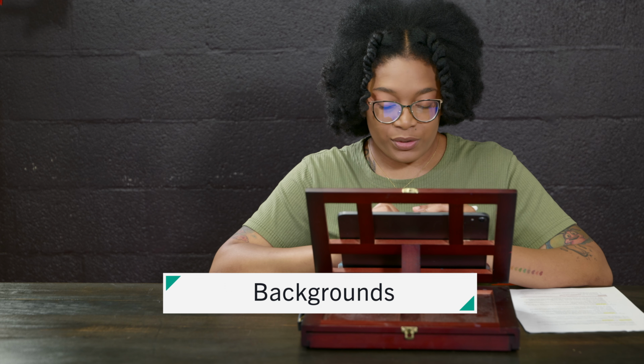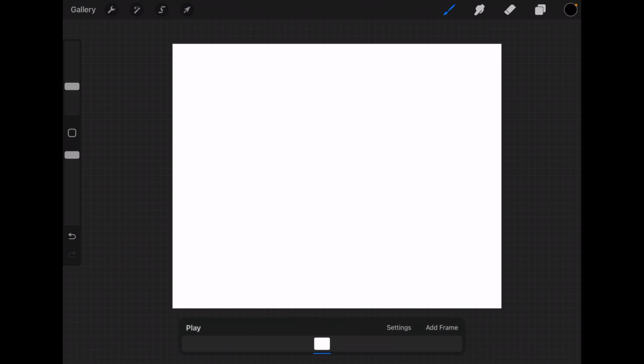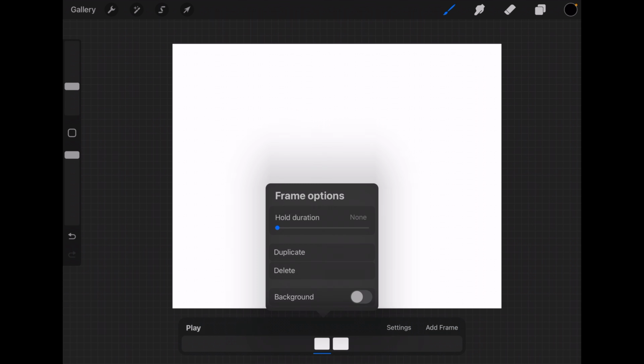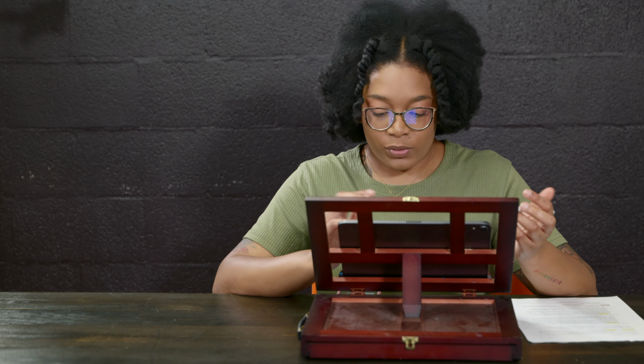With this project, we're going to talk about background. So to get to your background, I'm going to add one more frame here. Your background will be your furthest left frame. So I'm going to tap my left frame. I'm going to toggle on background. Your background is the frame that will be furthest away from your viewpoint.